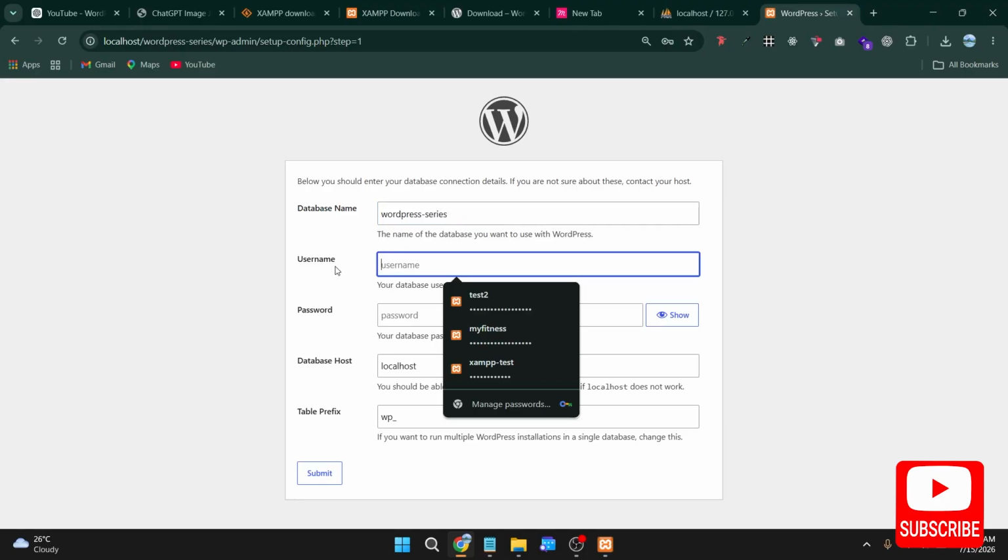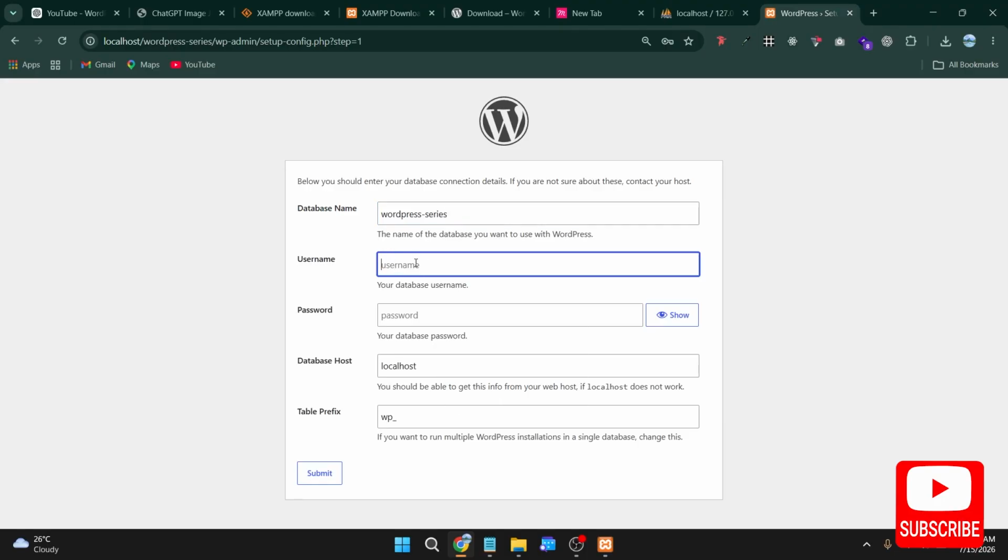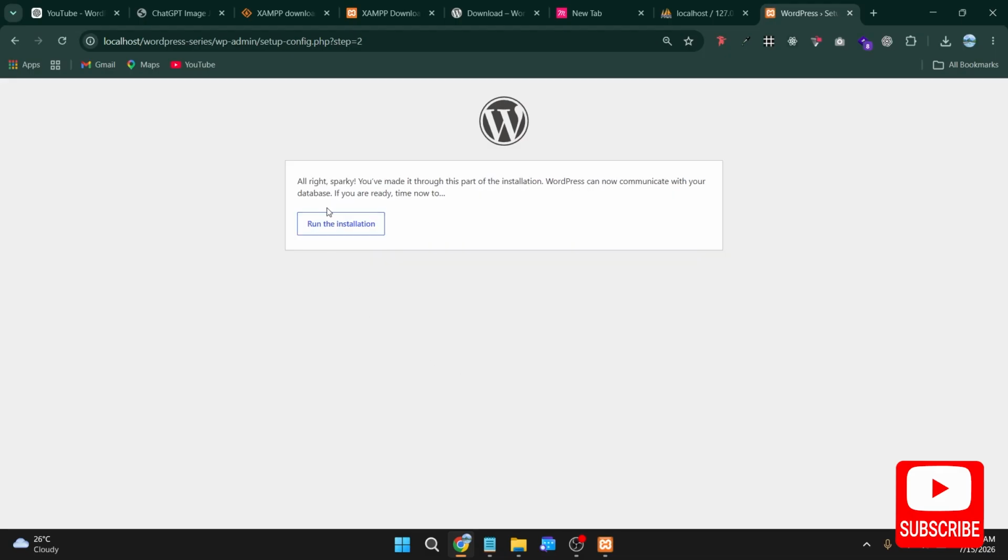So the username, you can make it admin, or usually this is root, right? And the password, you can leave it, or you can make it admin. Right, so let's go ahead and run the installation.